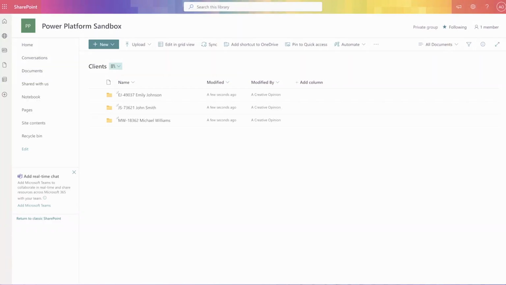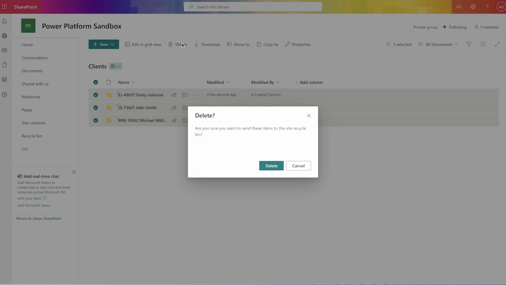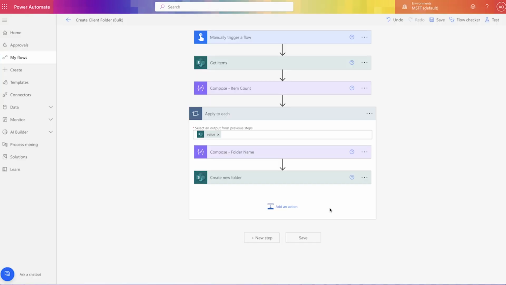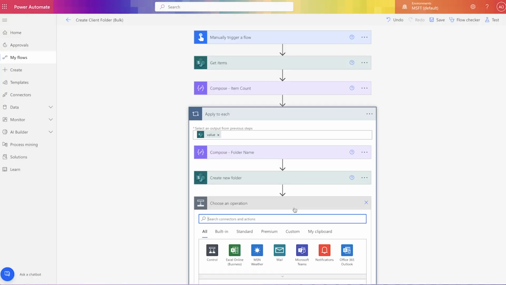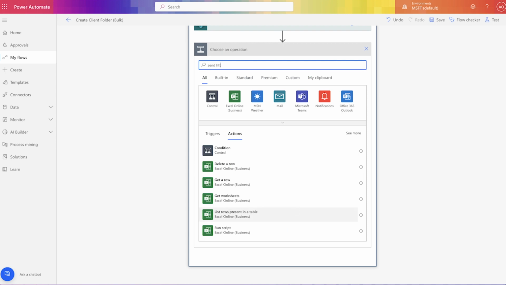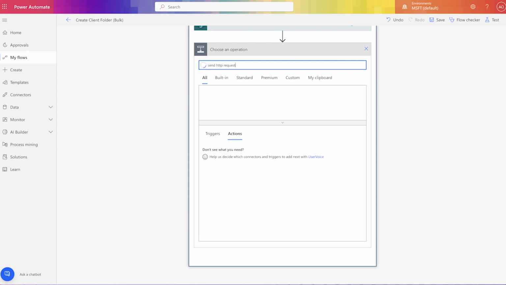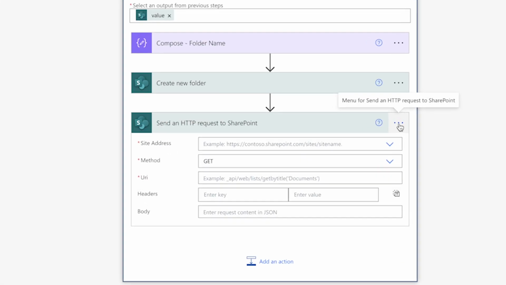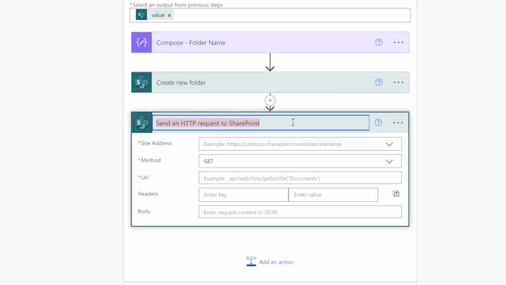Next, we need to add a hyperlink for each folder in the SharePoint list. I'll delete these folders first. Add a send HTTP request to SharePoint action. Don't forget to rename your actions to keep things organized. We'll use this action to get the metadata type from the list that we'll need in another action.